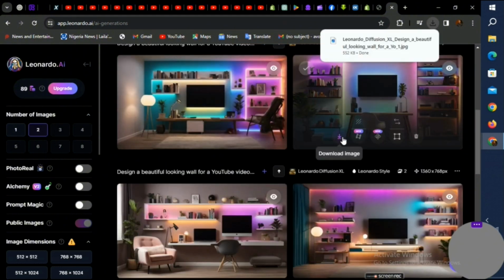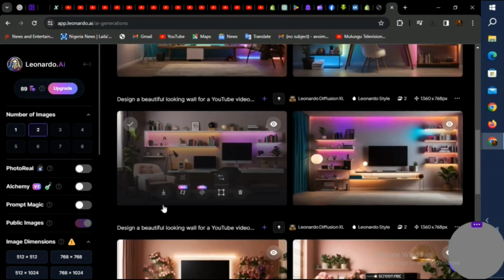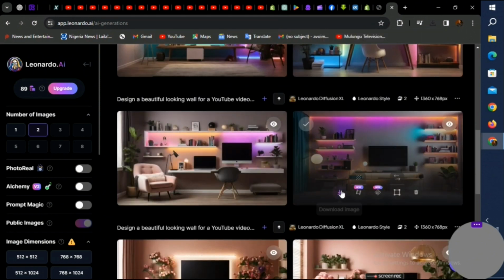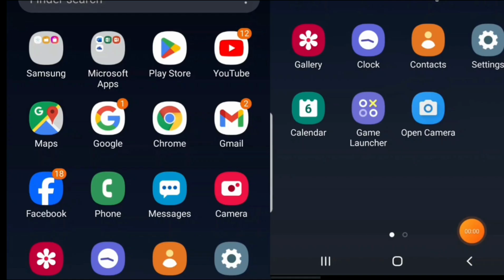So that's the one that I will download. You download every image that you want to use. It will download straight to your computer.